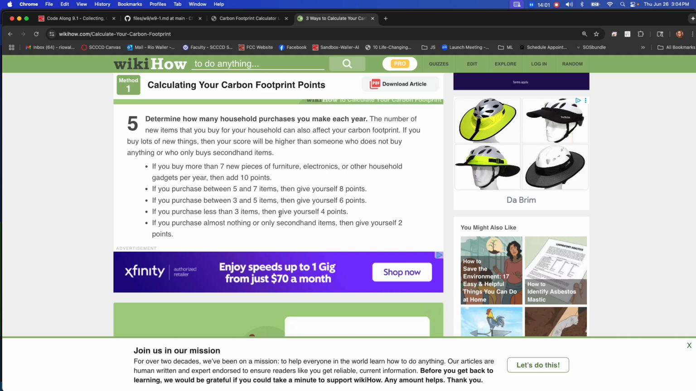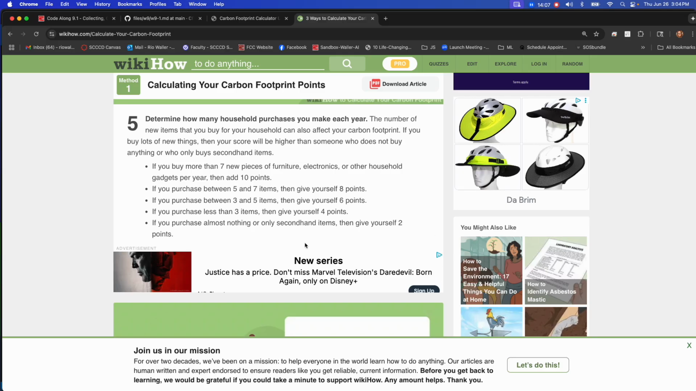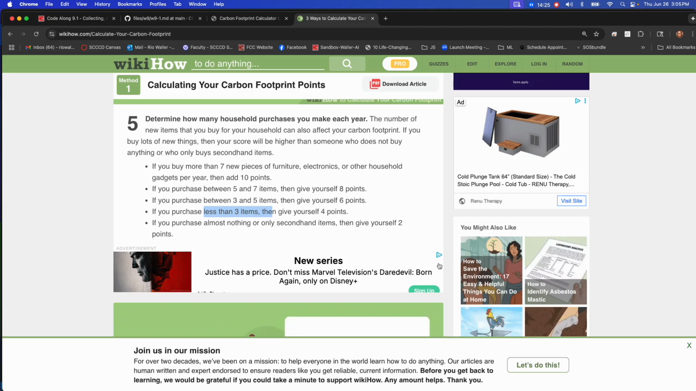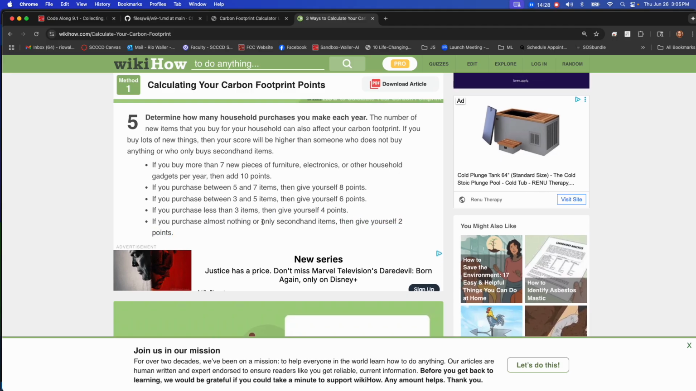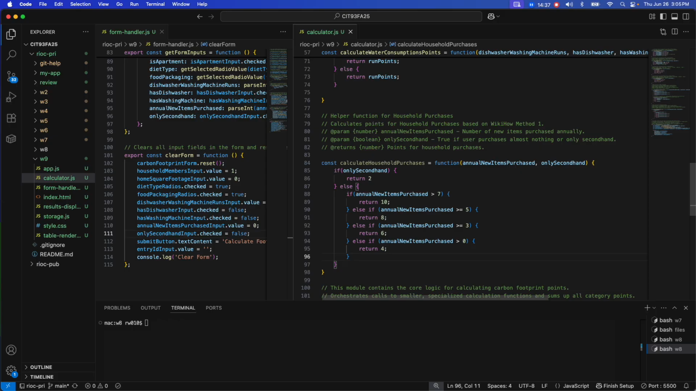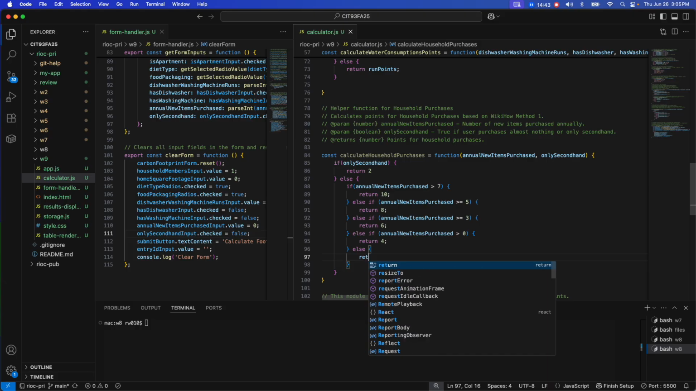If you purchase less than 3 items, the one above it is less than or equal to 6. Less than 3, so it'd be greater than 0, because if it got here, it's already done the check for greater than or equal to 3. So then we return 4. And to handle the case where you're buying almost nothing and it's secondhand, or in this case your default, because we handled that one up there, you'd just say else, your default case, return 2.